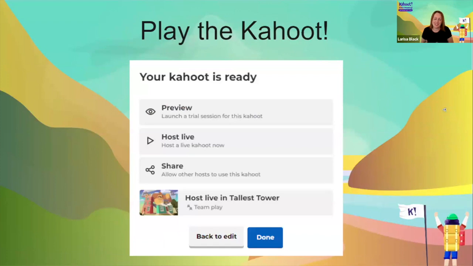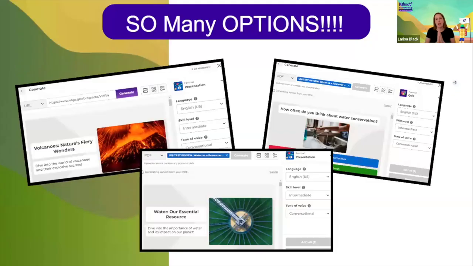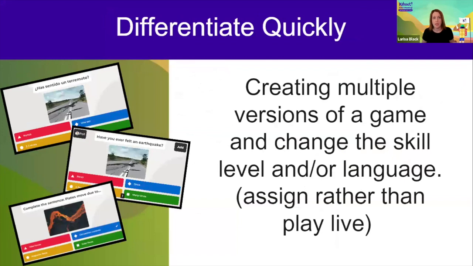And then, of course, the best part is playing the Kahoot. And if we have enough time, I have a quick Kahoot at the end of this. But I just want to talk about the options. Okay, there are so many options in here. You can choose to pull from a website, pull from a PDF, or just your topic or standard.